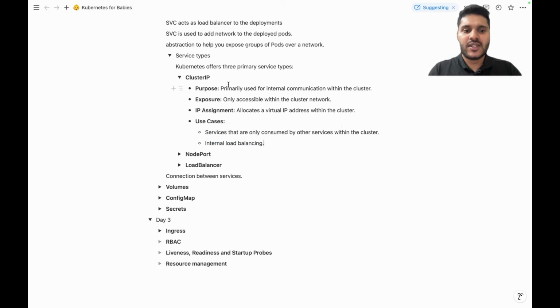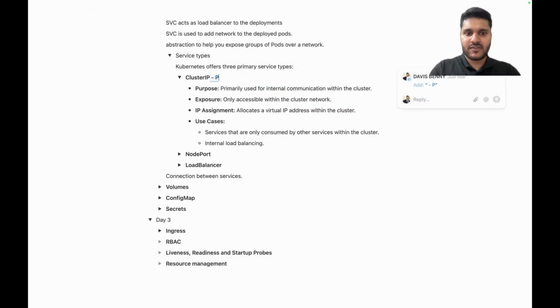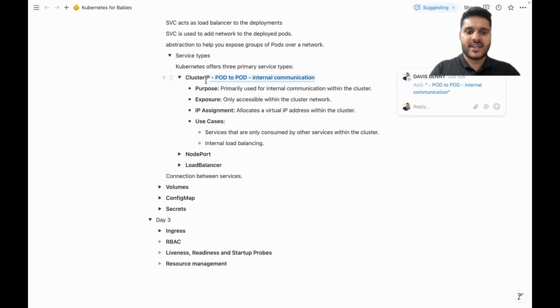So when you are seeing cluster IP, this should be your primary thought: it's used for internal communication within the cluster, or pod to pod communication, not for external communication. Pod to pod internal communication. This should be the thought that comes into your mind.